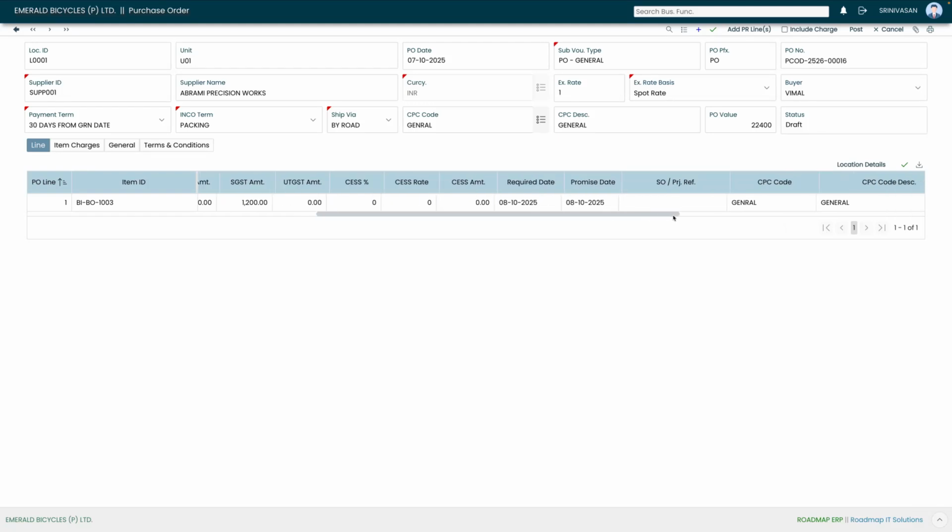Then you have your required date. The required date is the date by which the customer requests delivery of the goods or services. The promised date is the date by which the seller commits to deliver the goods or services. And you have a sale order project reference. Then comes your CPC code, that's cost and profit center code. A cost or profit center code is a unique identifier assigned in the ERP system to represent a cost center or profit center.